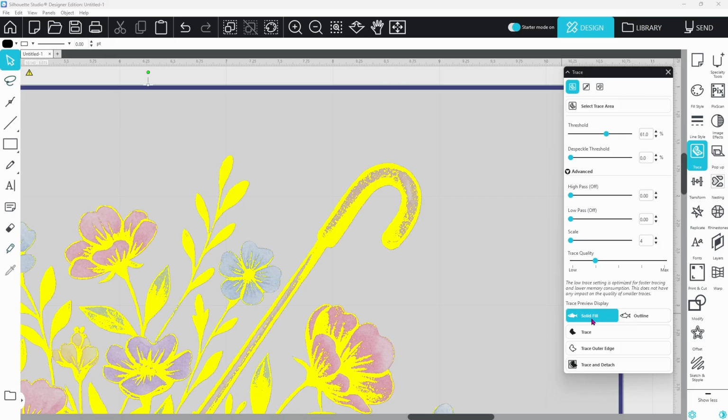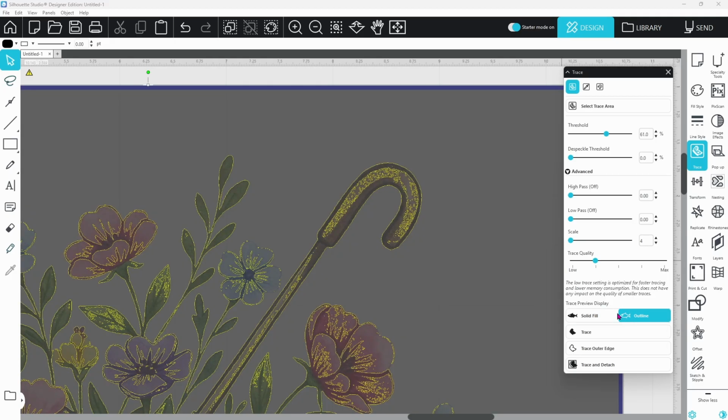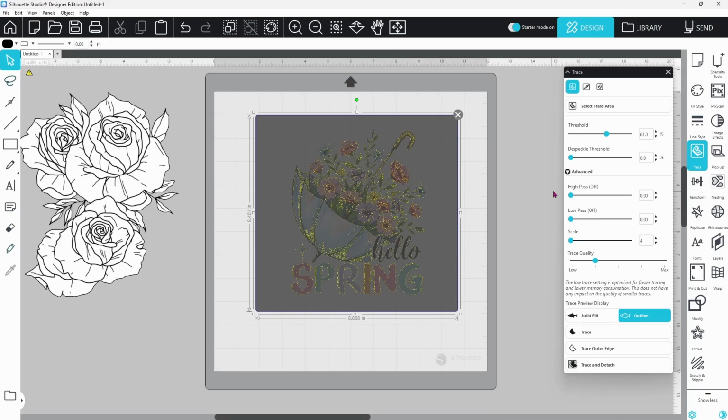We have a solid fill here, which I do have selected, and it's showing everything that it's picking up. Or we can click on outline, and it just outlines the area that it's going to trace instead of filling it in. Now, all of these different features can come in quite handy, but most of the time you are just going to be adjusting your threshold. I definitely recommend that you click on the advanced button and give these different options a try just to see what they do when you use them.